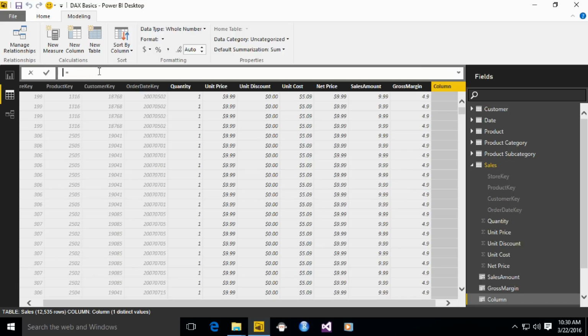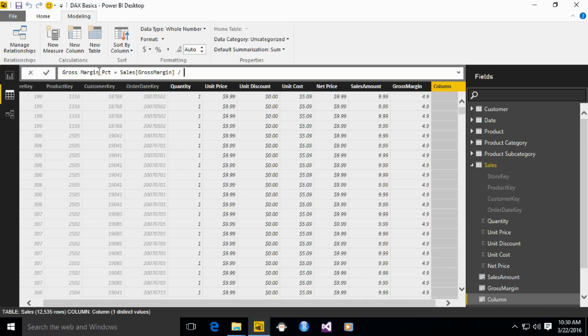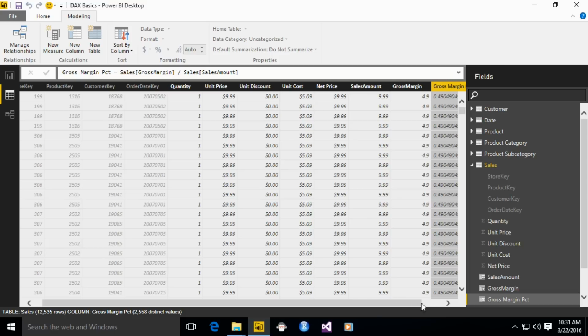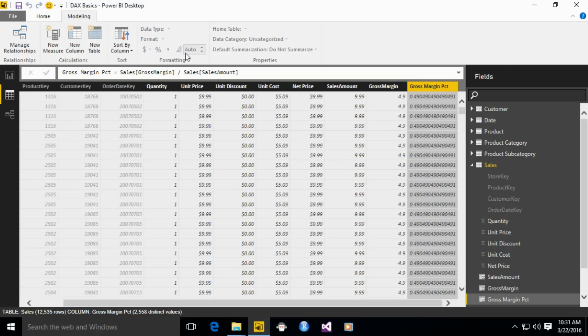And this time we call it gross margin percentage, or whatever you prefer. And I compute it by taking the sales gross margin and divide it by the sales amount. The one without the space, because we need to use the column we created a few seconds ago. The one with the space is a different measure. I get a result. It's 0.49 and so on. In this way, it doesn't mean anything. It's much better if we format it as a percentage.